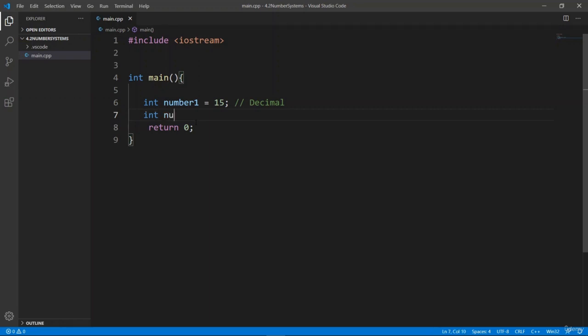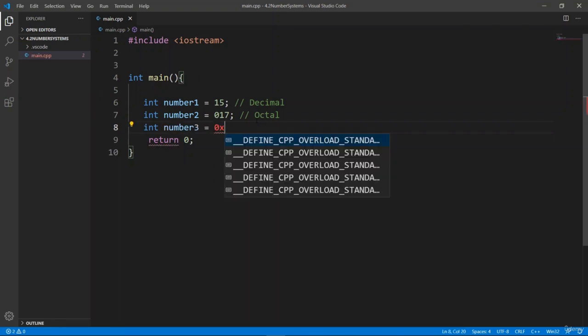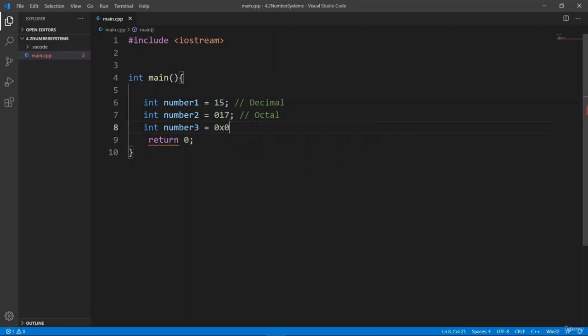So let's do that. We're going to say int number2, and we're going to store in 017. This is not going to be 17. This is going to be a representation of a number in octal system. So we're going to say that this is octal, and we can represent the number in hexadecimal as well. So we're going to say int number3, and it is going to be 0x because it is hexadecimal, and we're going to say 0f. This is how we represent it. You can use lowercase or uppercase, it won't really matter.